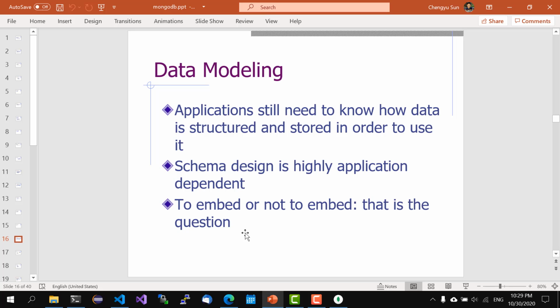You cannot just randomly, for example, store your user objects in different collections, because later on it's just impossible to find them. And even if you can find your user data, you still need to know whether they have a first name field or last name field or address fields and so on. So data modeling is still needed, even though schema is not enforced.